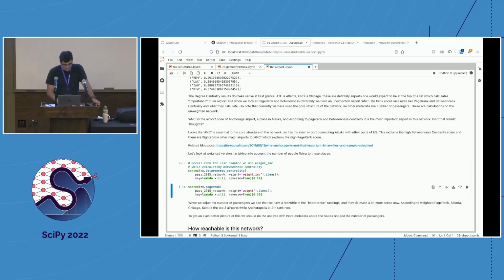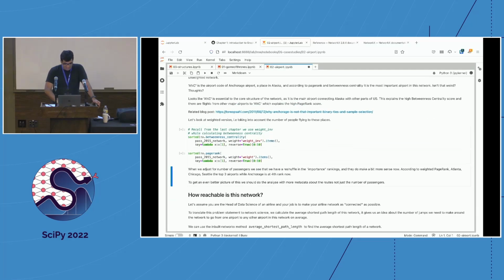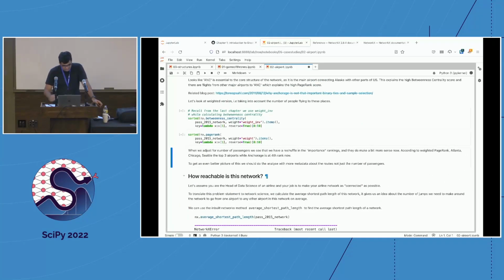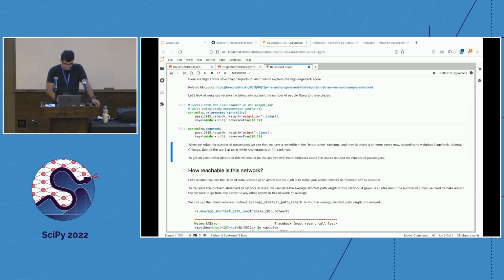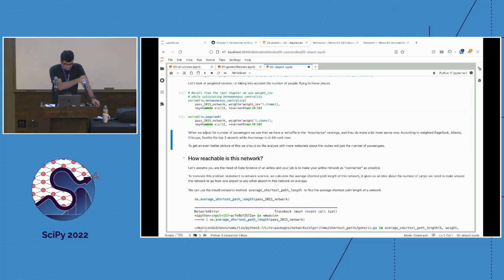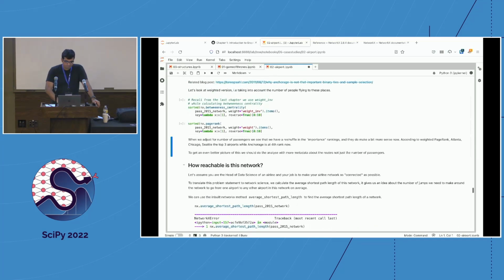But what happens if we actually try with weighted? Because it's kind of a biggish network, and we are calculating a lot of shortest paths, it may take a bit of time, but let's wait for that. And this is just 2015. I mean, things will change, right? Things keep on changing, and we can let that run.